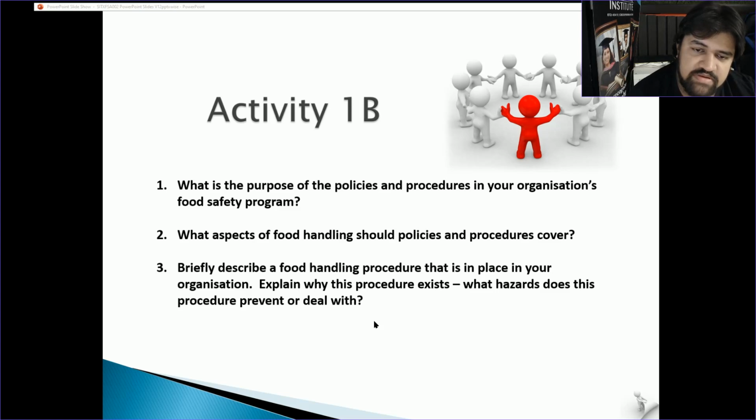So activity 1B, what is the purpose of policies and procedures in your workplace or organization's food safety program? So these policies and procedures could be a step-by-step process outlined by your company that you have to follow during the food safety program. So if I was to say, okay, I need to check the temperatures of, let's say, the cool room, I would also need to make sure that I'm checking the maintenance schedule or the cleaning schedule.